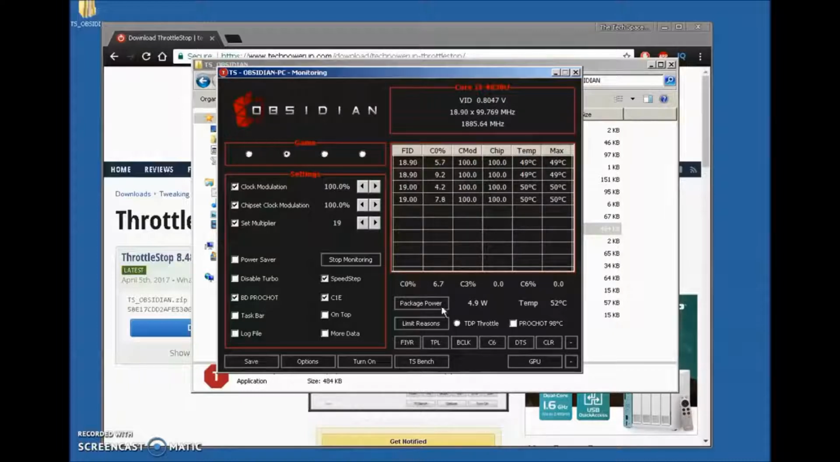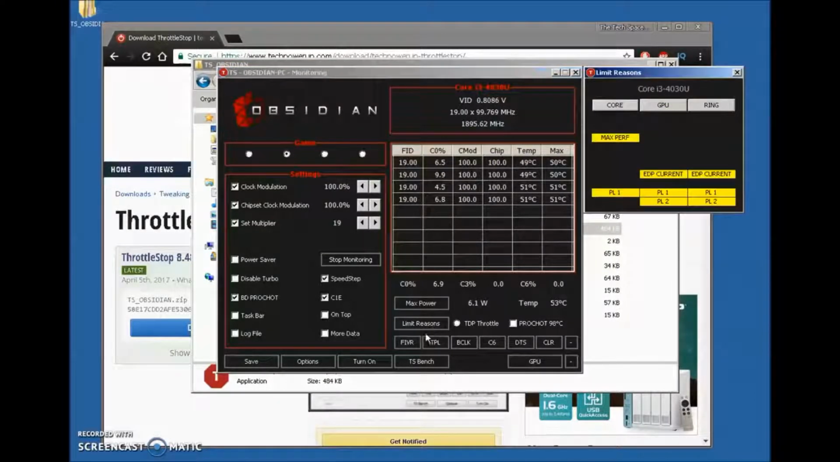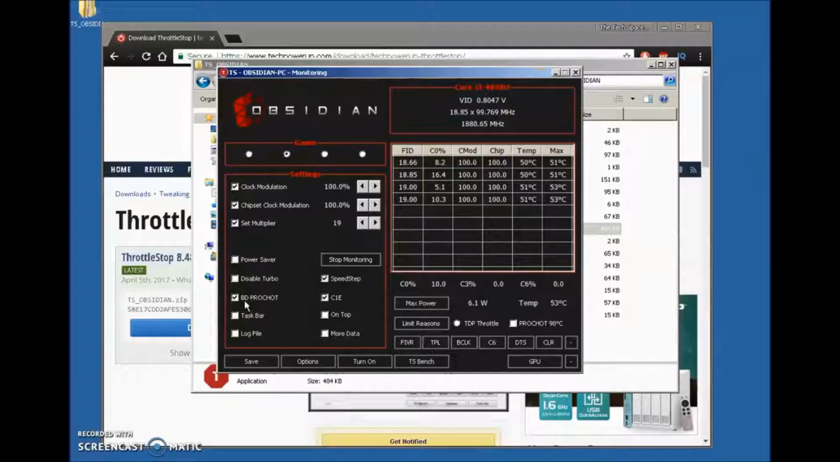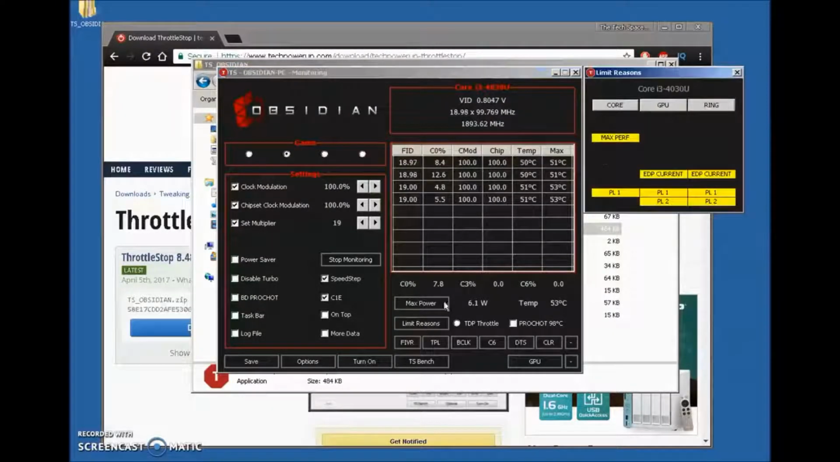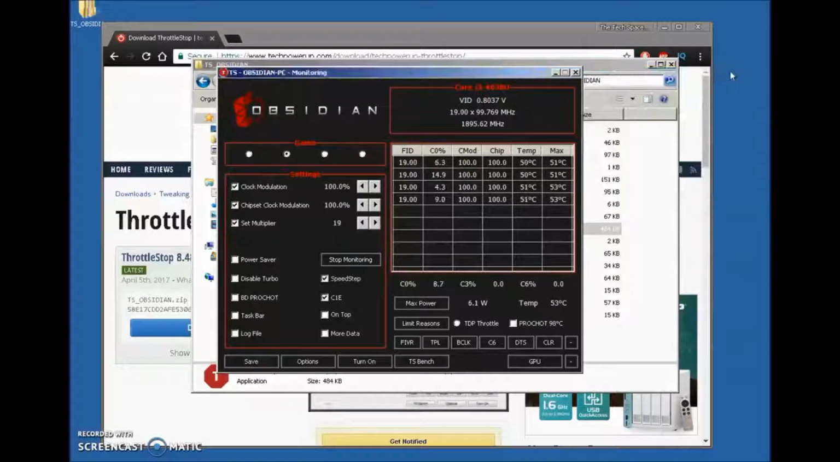And then we're going to go over here to where it says package power. Now you might have a different thing here. It might say min power or max power. Make sure that it says max power. Now we're going to go down to limit reasons. Make sure that none of these are red. If they are, what you're going to want to do is go over here to BD PROCHOT and turn it off. But if your limit reasons are not red, you should be fine.